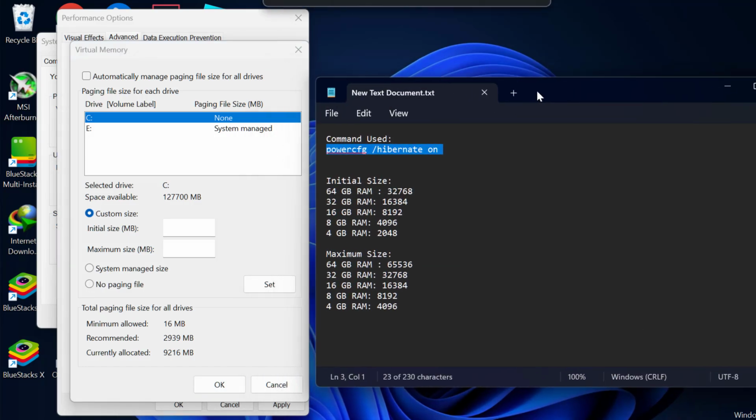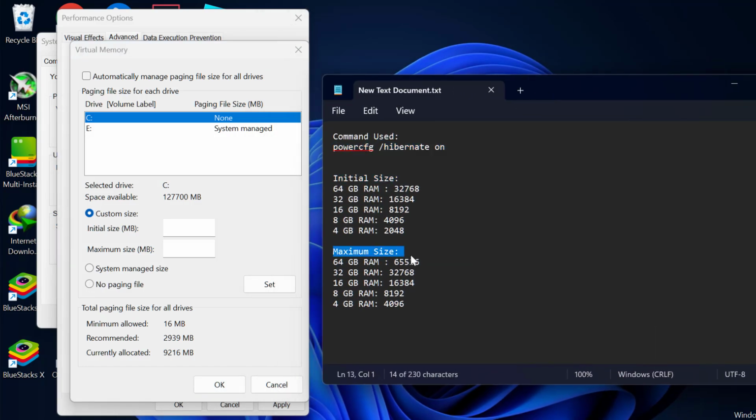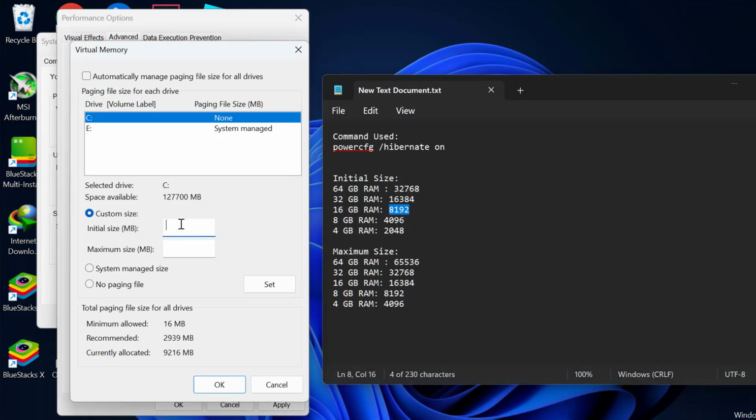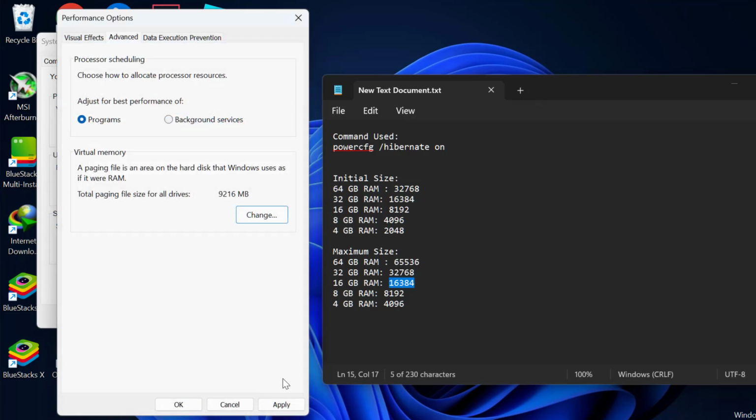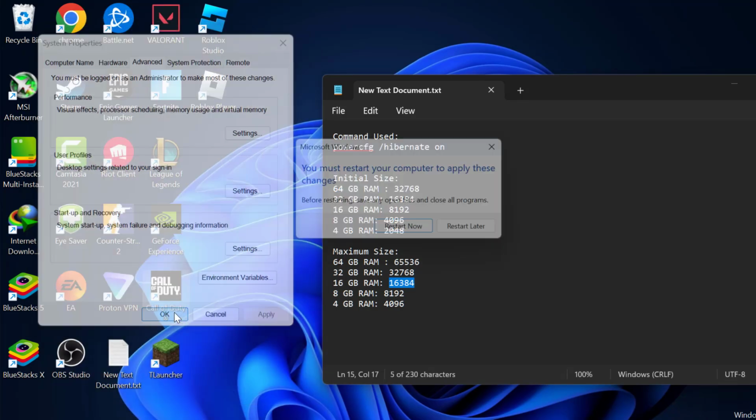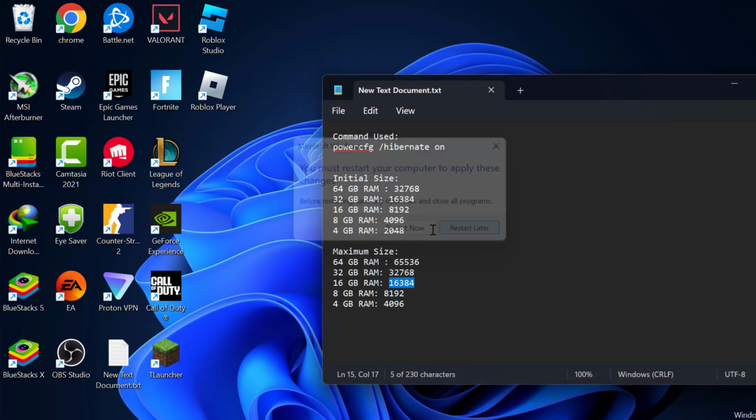Now check my video description for the initial size and maximum size. Copy the values, it depends on your RAM. Initial size and the maximum size, copy the value and paste it. After pasting both values, select the set option. Now the value should be set under the paging file size. Select OK option, select apply and OK. Select OK. Select the restart later option.